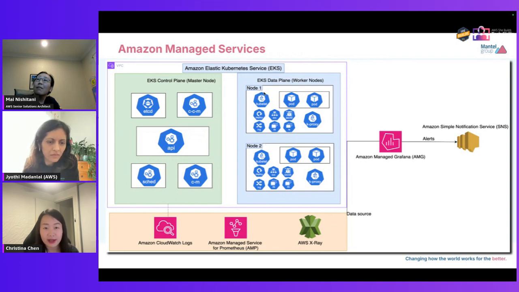Let's take node 1 as an example. For each node, we have a kubelet, which is kind of like the captain of the node. It talks to the API server. We have the pods running the application. We have the kube-proxy, which manages the network rules. We also have these objects. So with regard to observability, it's about control plane observability and data plane observability.